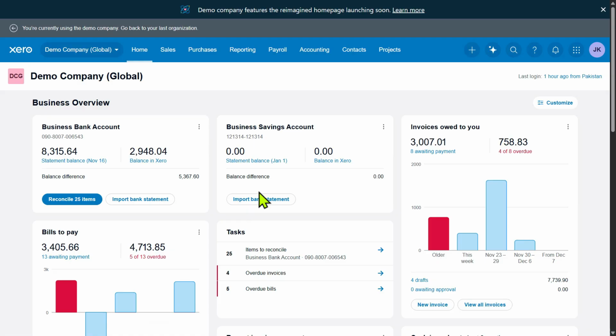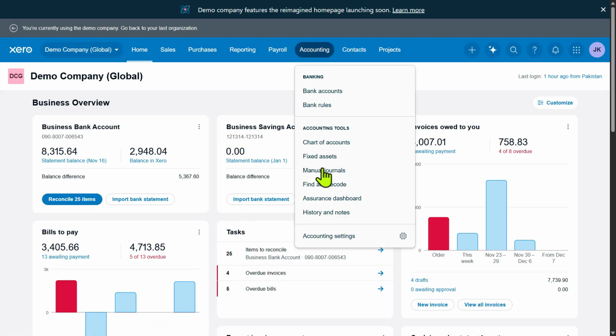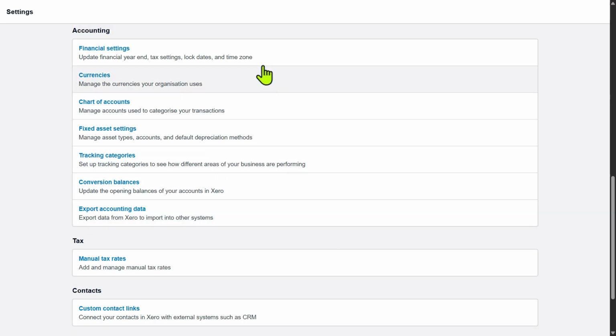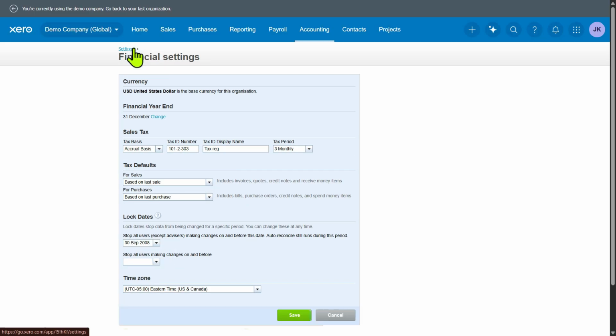To change your main GST reporting settings, navigate to the Accounting menu and select Advanced, then click on Financial Settings. Here you can update your GST basis, like accrual or cash, and your GST period, like monthly or quarterly.